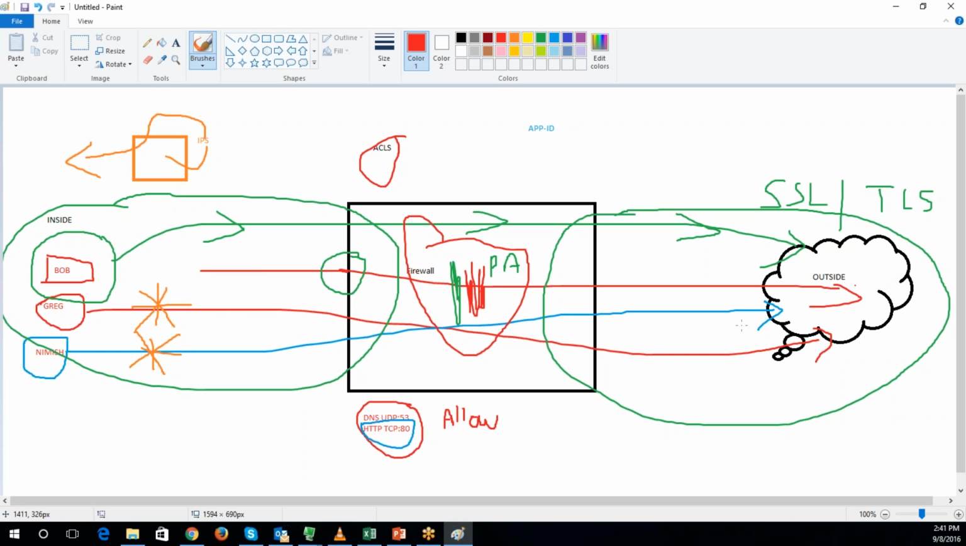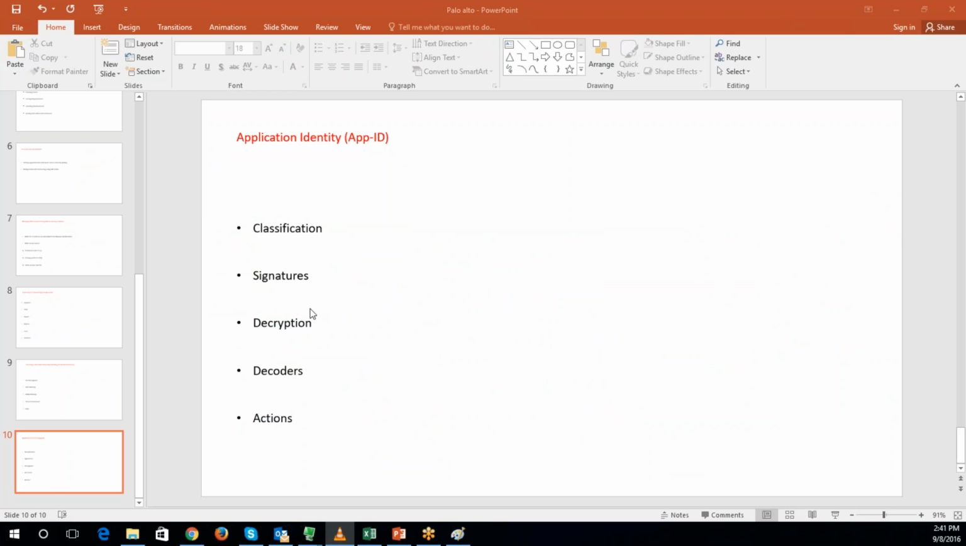Now guys, this is one kind of feature called decryption. So this is how it works. And there is one more feature we call decoders. Okay, now can anyone tell me what decoders are? What is the use of the decoders? It decodes the encoded.